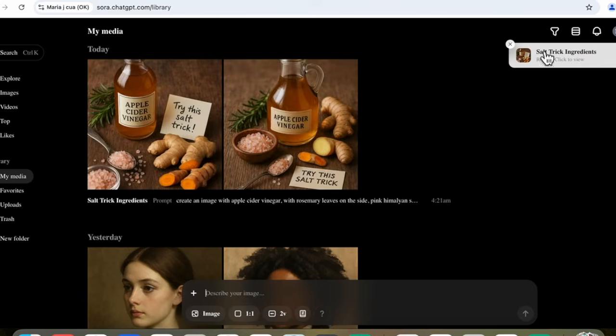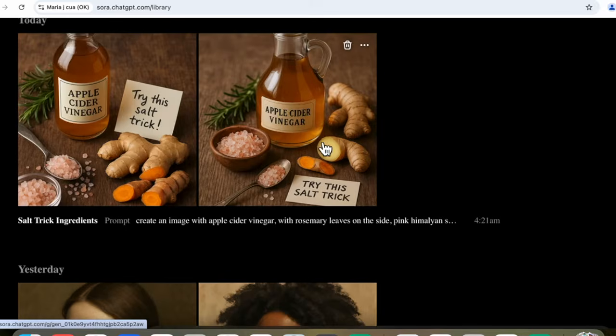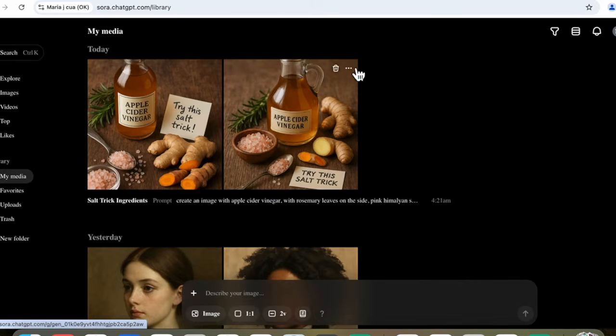Now here it is. You will see the salt trick ingredients. Wow, it's nice, right? Try this salt trick. I'm just giving you an example here, but don't copy this. Make sure that you know the hook for the product that you want to promote, whether it's a morning ritual, ice hack, or whatever. This one is about the salt trick. Here you can choose which one you like. I like this one since it's brighter, and this one looks nice, right?